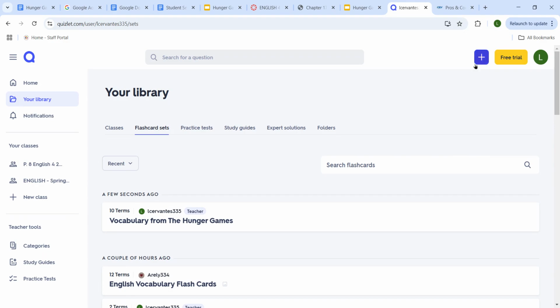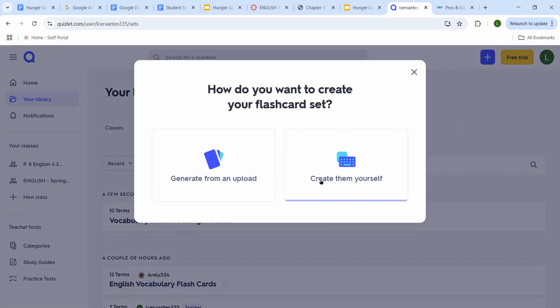If you wanted to make it yourself, you just go up here to this blue check mark. And as you can see, when I hover over it, it says create. So if I wanted to make it myself, if I didn't want to do that auto-populate version, I could do this instead. And again, I have those options to create a study guide, a practice test, or a flashcard set. Say here, I'd like to go ahead and do the flashcard set, and I'd like to create them myself.